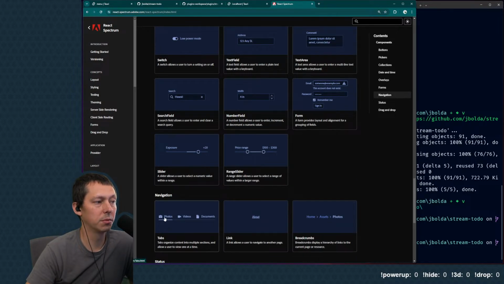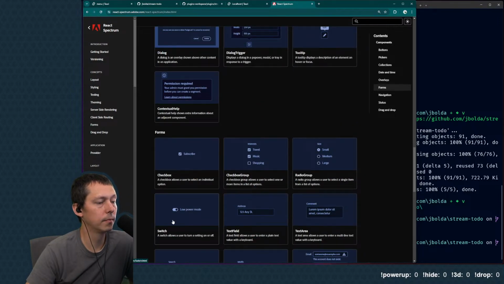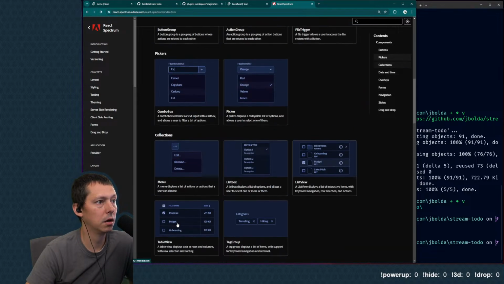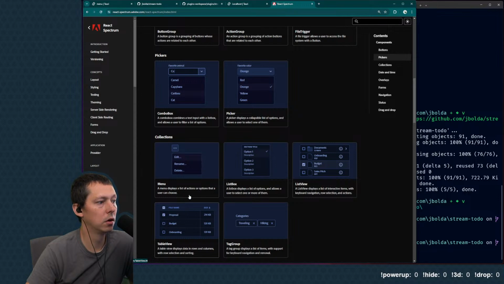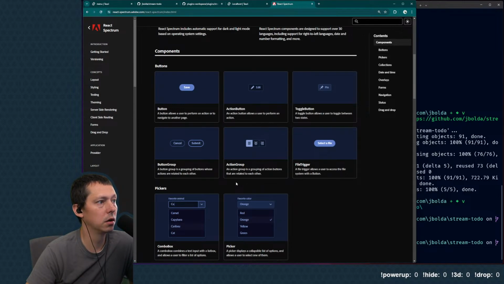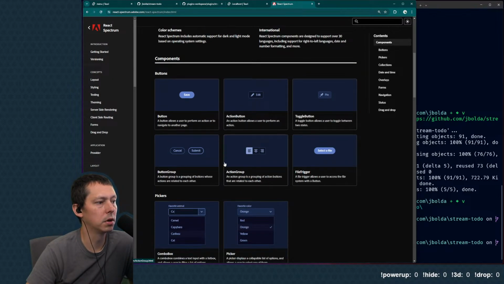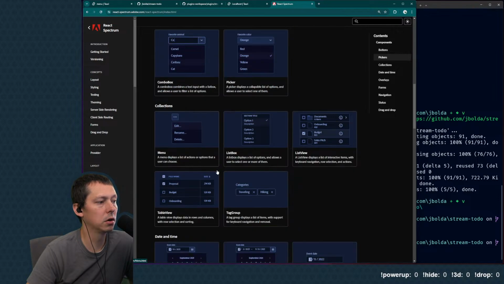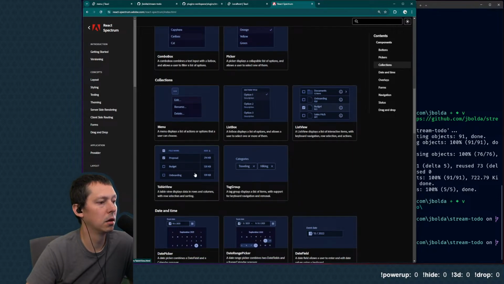We're basically going to end up having tabs and probably something like, we got buttons, we got pickers, and a table or a list view maybe.